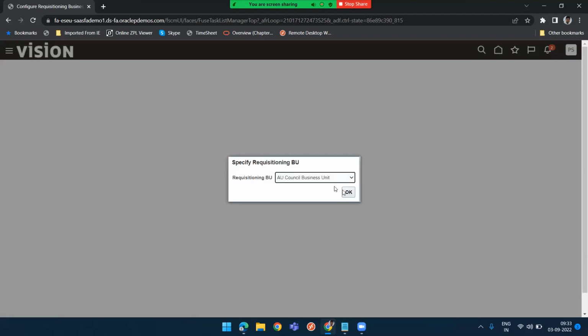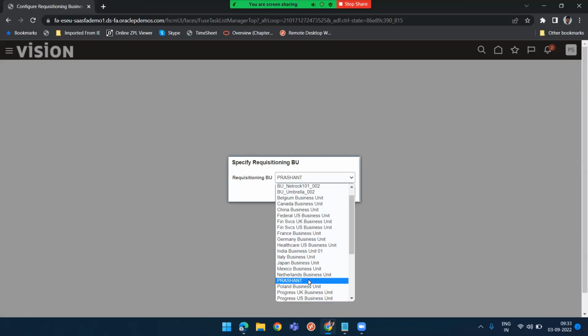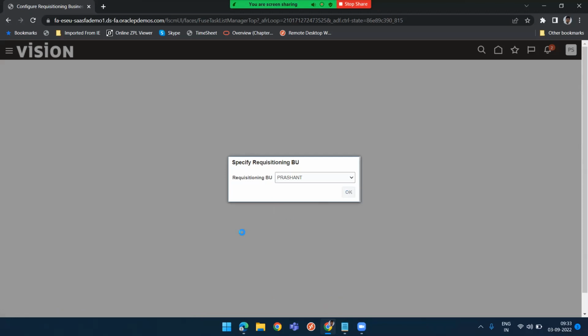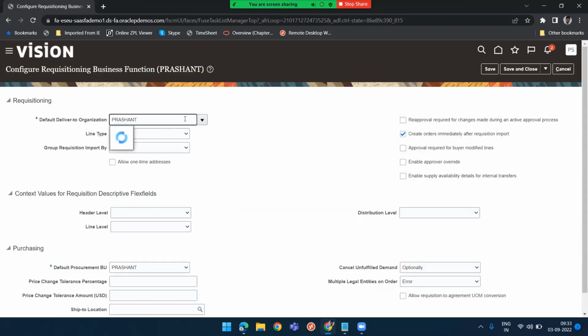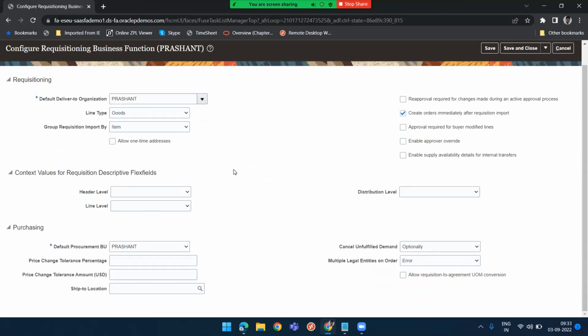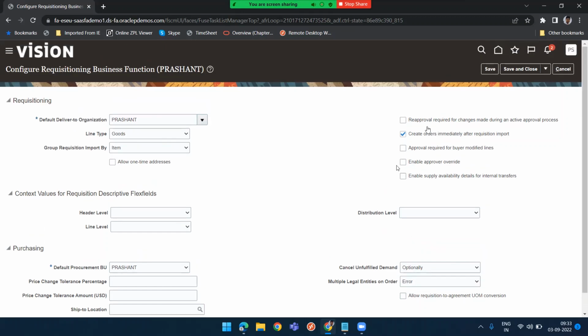Configure requisition business function for my business unit. Click OK. Then default organization. Earlier it was not appearing, but now it appeared because we created that. Defaulting of what line type you want to default and what is the default procurement view for this particular requisition. Do you want to cancel the requisitions if PO is going to be cancelled? It's optional, always, never. Click on save and close.